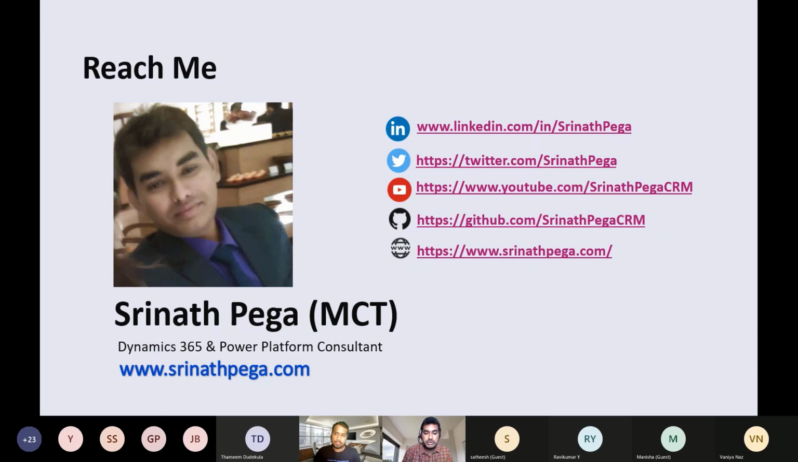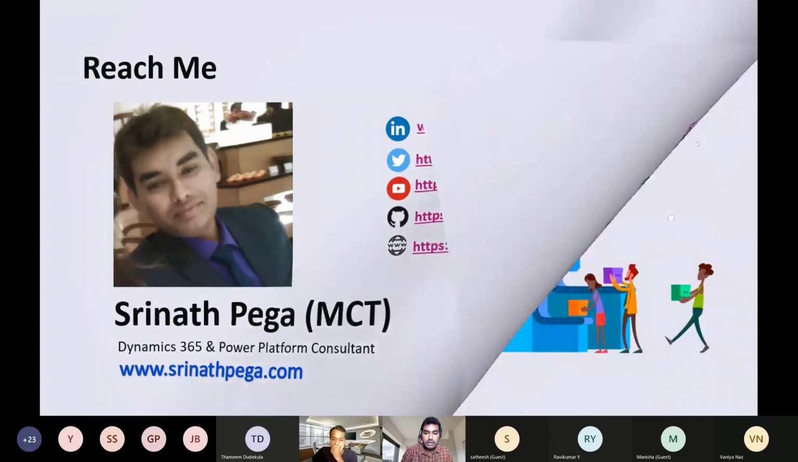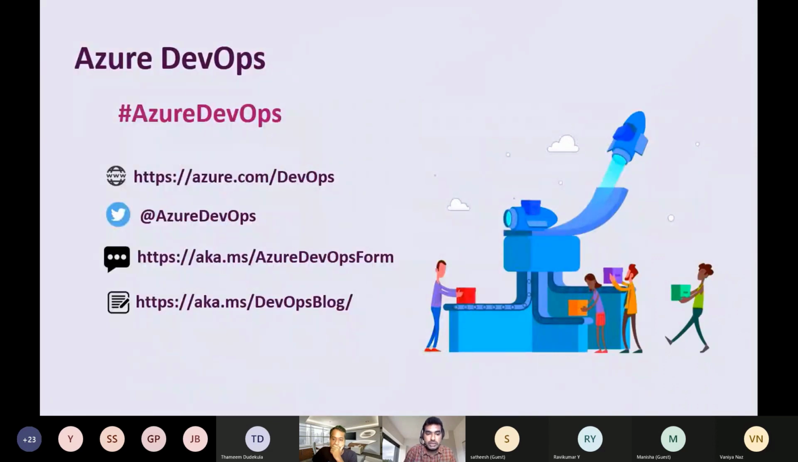And today we are going to discuss DevOps for Dynamics 365 and Power Platform. These are the social links for DevOps from Microsoft: the website, Twitter handle, the forum, and the blog as well. Just subscribe to these links, and we get updates on all the DevOps related stuff from Microsoft on a weekly basis.